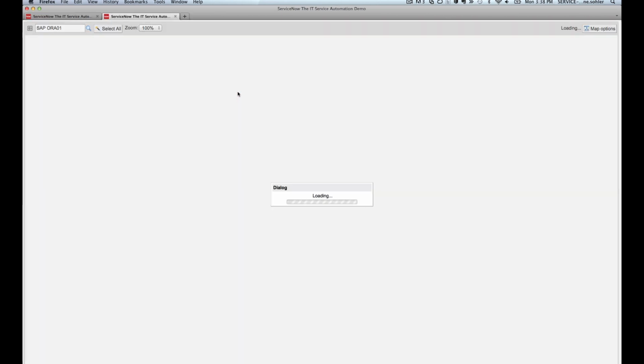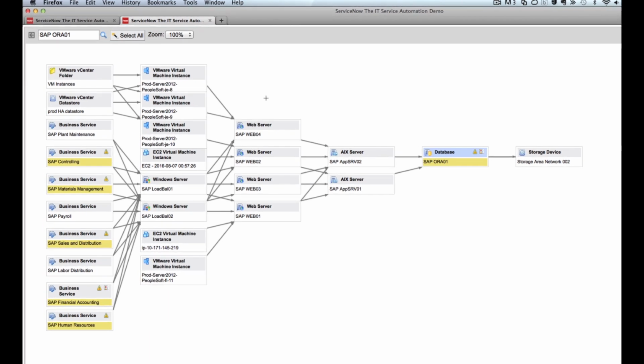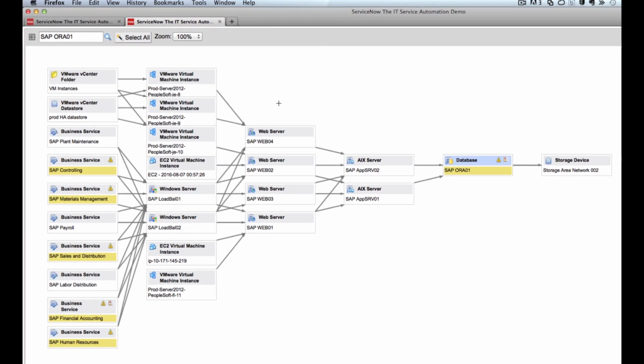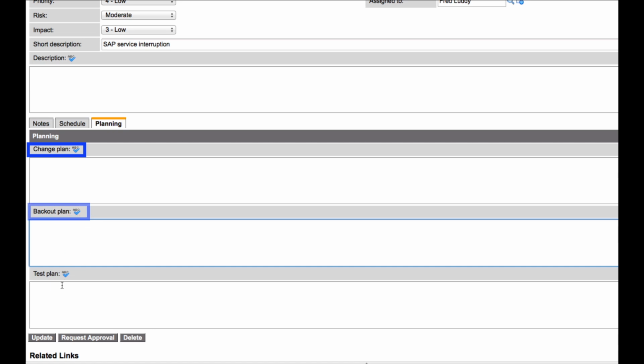Clicking the Business Service Map icon next to the CI displays a graphical representation of where this configuration item resides in the configuration management database, along with its upstream and downstream dependencies. This provides visibility into the potential impact that the changes to the CI may have on the system. Planning allows us to document any change plan, backout plan, and test plan.